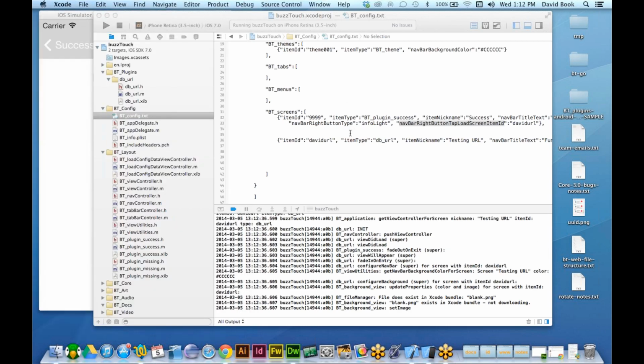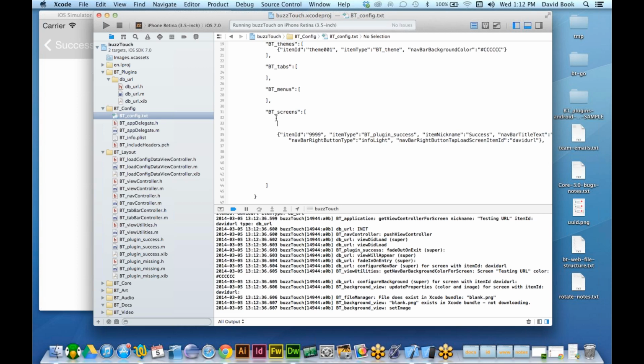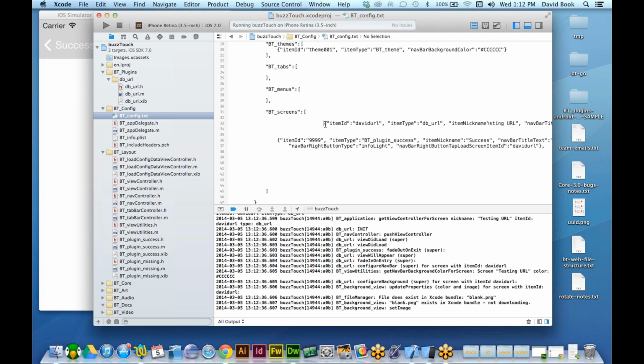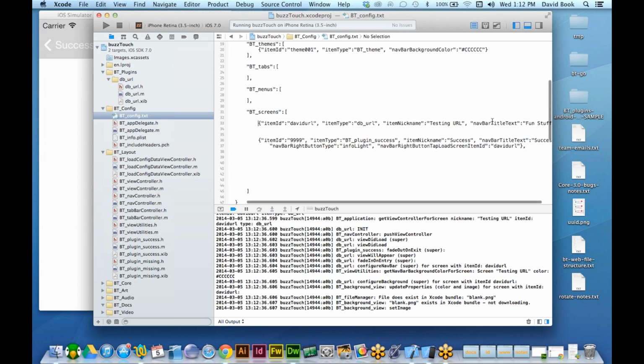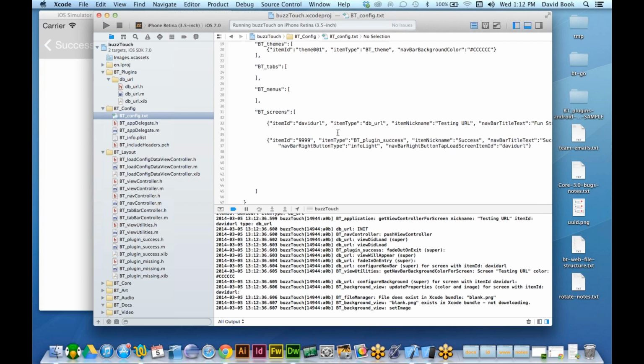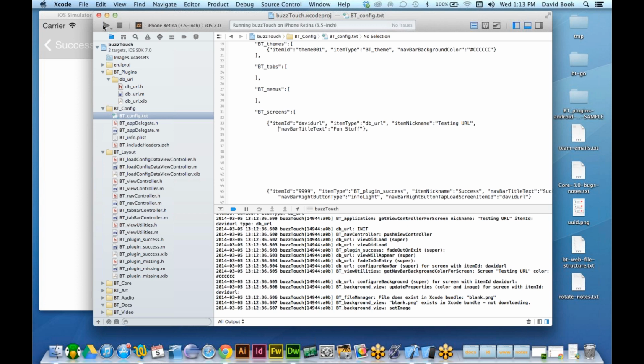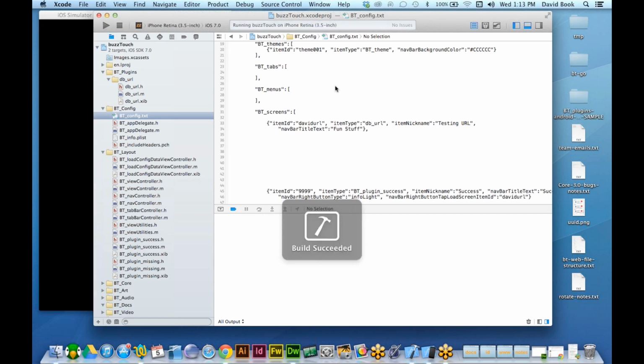So to save us a little bit of time and having to go back and forth, I'm going to take that screen and make it the first screen in our list so that it loads first, so that we don't have to tap the little navigation button, if that makes sense. We could throw this plugin success one away altogether if we wanted. We'll just move it down. So there's our setup.